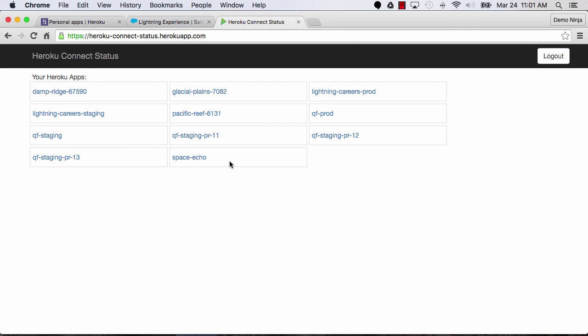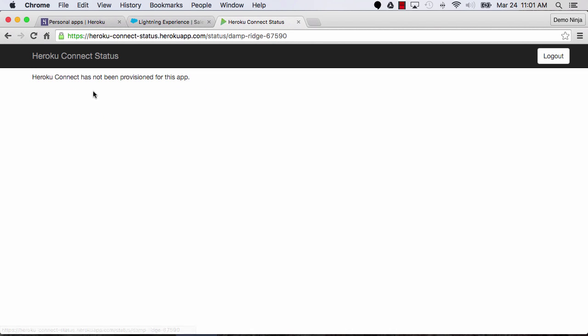And now we're back at the Heroku Connect status app, and it's going to list my apps that I have in my Heroku account. I'm going to pick this Damp Ridge one here, and what it's telling me is that Heroku Connect has not been provisioned for this app. So what this app does is it's going to tell us the status of Heroku Connect using the new Heroku Connect APIs, and you'll see that it's currently saying that Heroku Connect has not been provisioned.